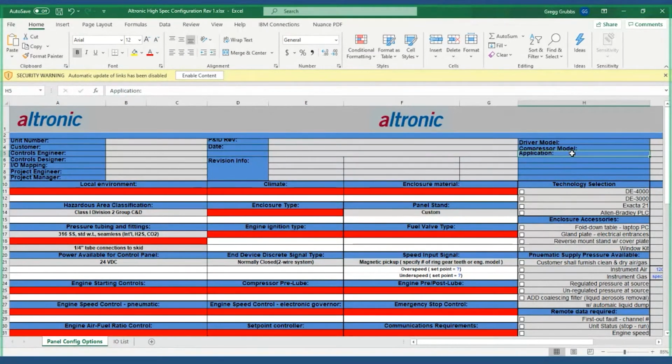Don't assume that we understand what the application is. It could be gas lift. It could be generation. It could be anything. So a pump application, as maybe you don't have a compressor and this is left blank, then this makes even more sense to put something in there, whether it be a pump or whatever.